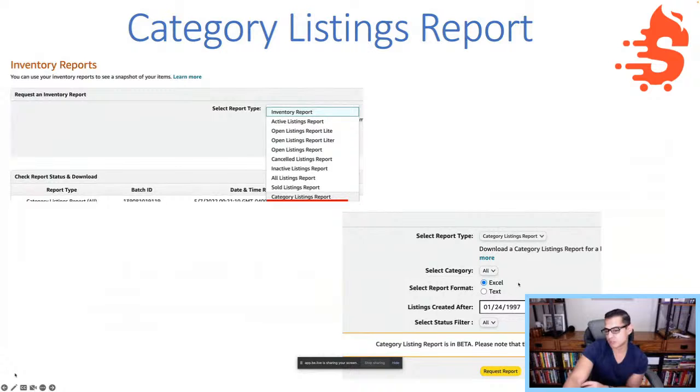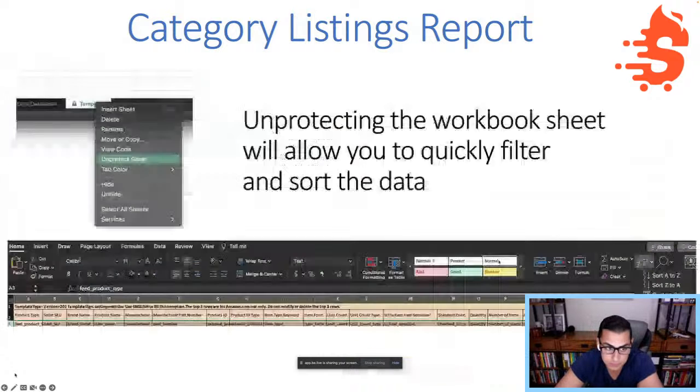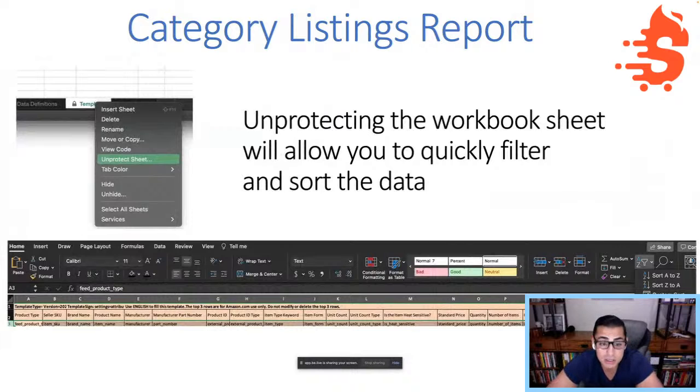What we like to do is download it as an Excel file, and we just go as far back as possible, 1997, 1897, whatever you feel is where you want to land on it. It's going to give you the same report, and we do it for all categories. But one of the things that we don't usually think of doing is unprotecting the sheet and sorting our data so that we can find it more quickly and effectively.